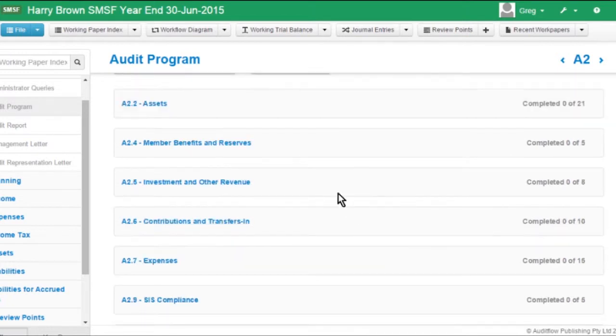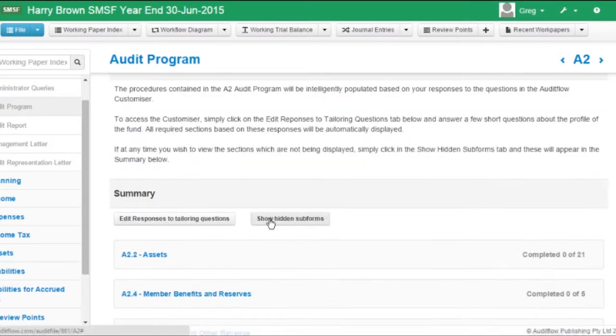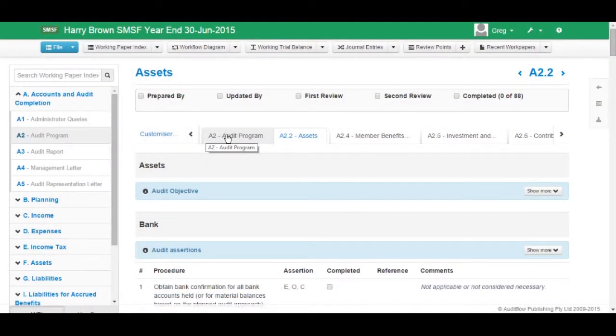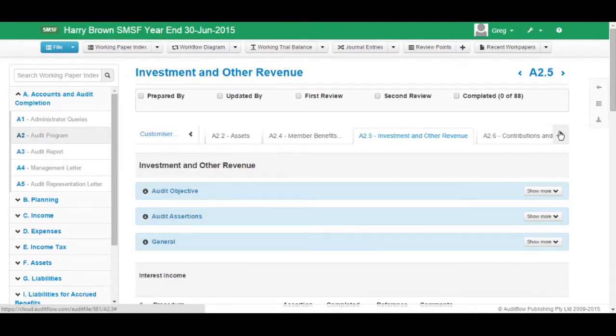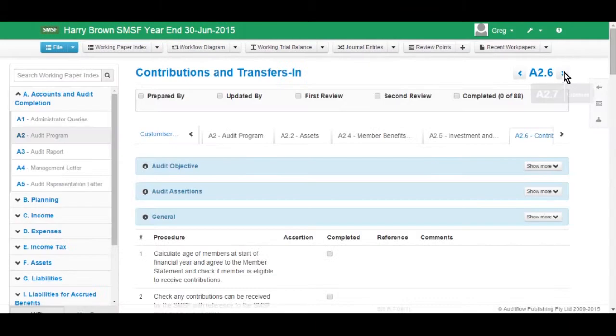If we then look at the audit program index, we can see that only those items selected in the Customiser function appear on the index. If the auditor wishes to edit the above selections at any time, this can be done by clicking on the Edit Responses to Tailoring Questions tab. The auditor can move between audit program pages by clicking on the tabs at the top of the audit program, or by clicking on the top right Reference tab.